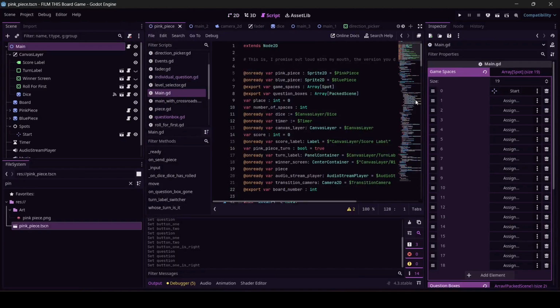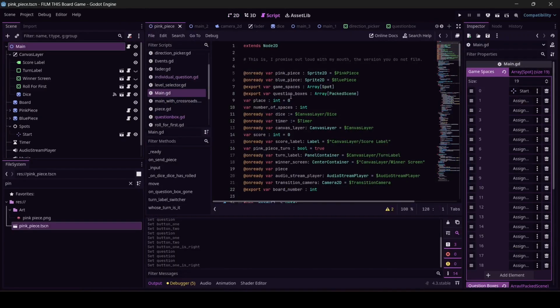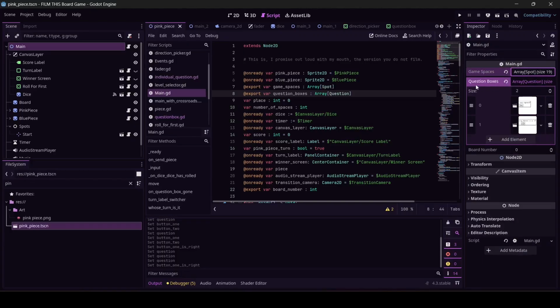Open up main.gd. Export var question boxes array. That's what I'm looking for. This array is no longer holding packed scene. Because we typed our resource as questions, it's going to hold an array of questions. I should have typed it as question, but I think it'll be fine. It's just an S.